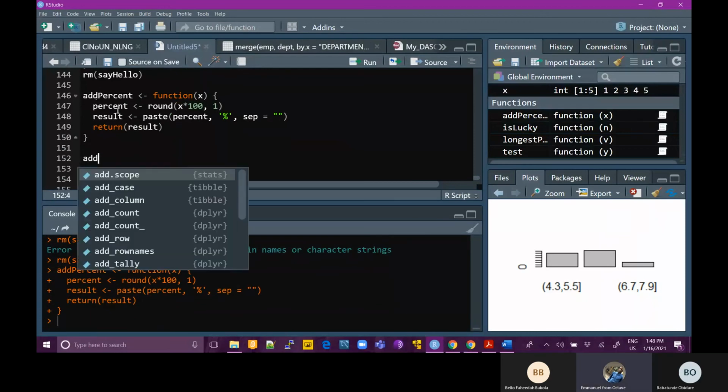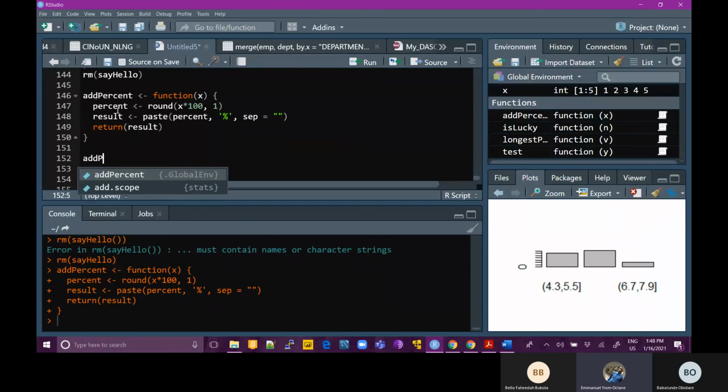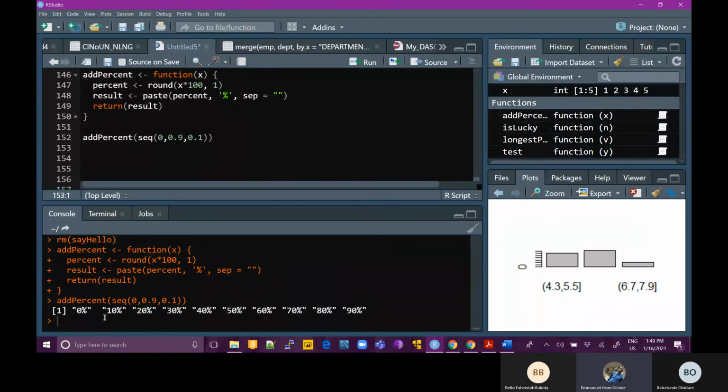Now if I want to use this add percent, I can use add percent, then to what? So I'm going to create a vector of fractions from 0 to 0.9. I'm going to increment by 0.1. So let me run this one. You can see that it did what I wanted to do.